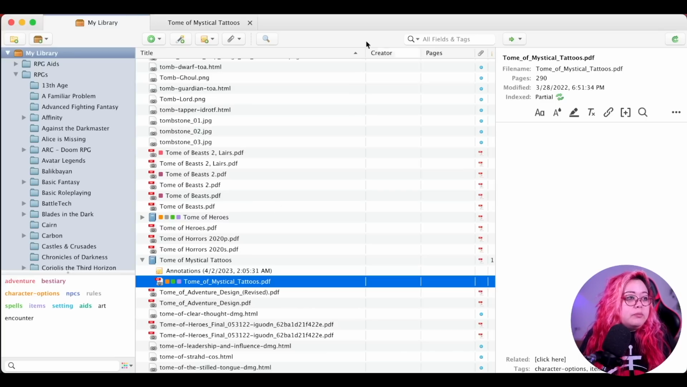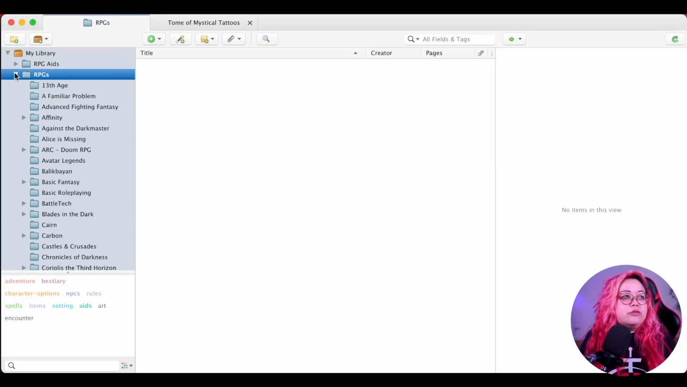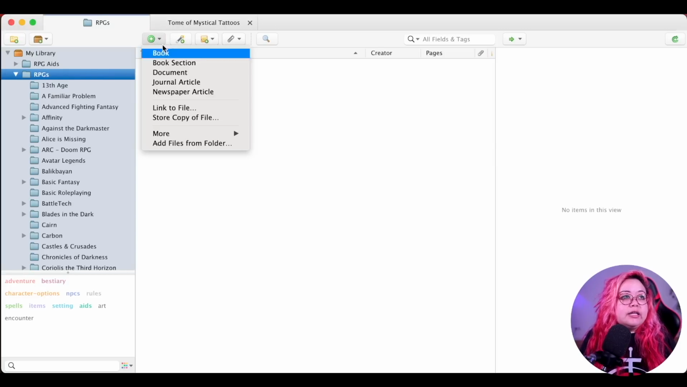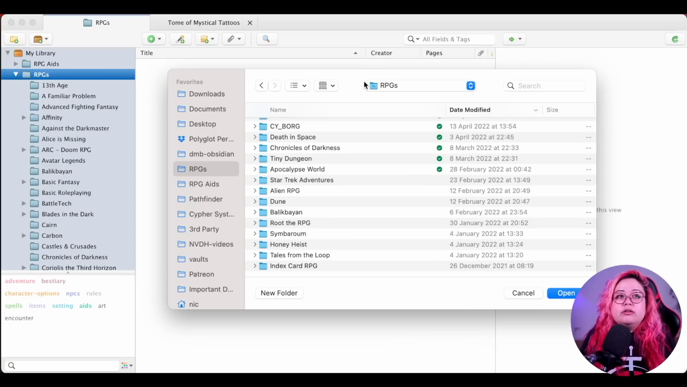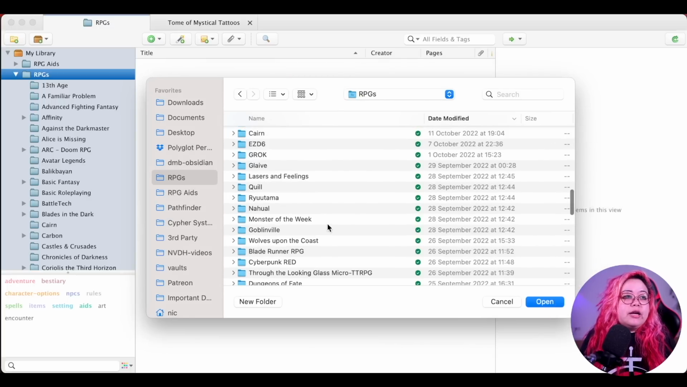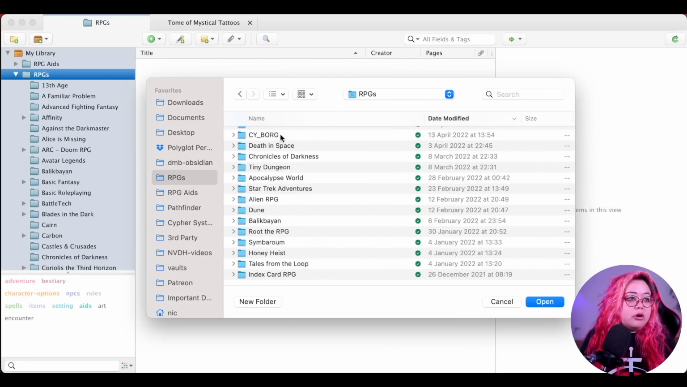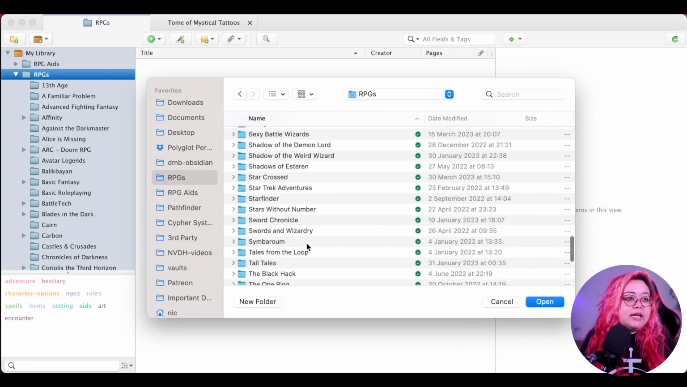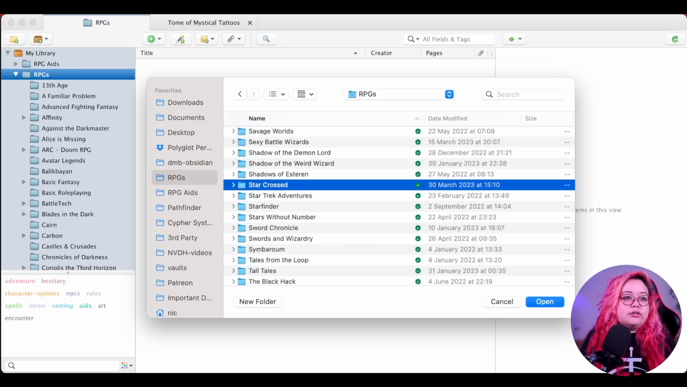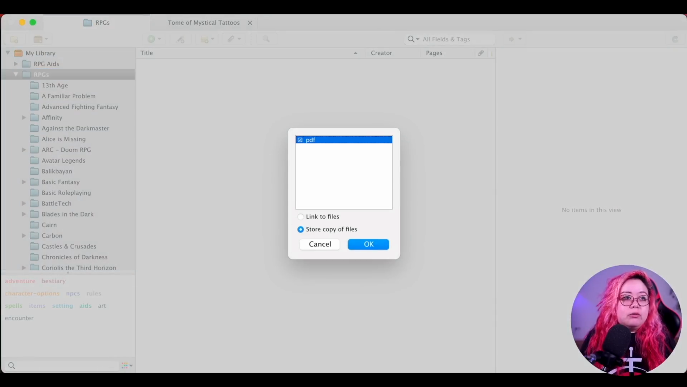When you go to My Library with that plugin installed for folder importing, first click into the folder that you want to start importing into. Then you can click this plus icon and then add files from folder. So I'm going to go into RPGs because I know that there's a new RPG that I bought that I haven't put in here yet, and it is called Star-Crossed. So I'm going to open that one.